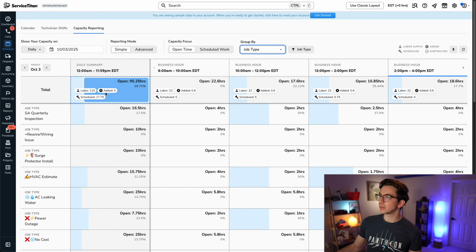You'll also notice these little icons here, and if we hover over individual cells, we get those icons as well. We have a legend up here that tells us what those mean. So the little person is labor supply. That's like the total pool of hours within whatever we're looking at. So when I'm looking at the total column under the daily summary, we have a labor supply of 110 hours. That's the total pool of hours. 95.25 of those are open, but the total pool is 110. Then we can see how many hours are scheduled and how many hours were added or subtracted.